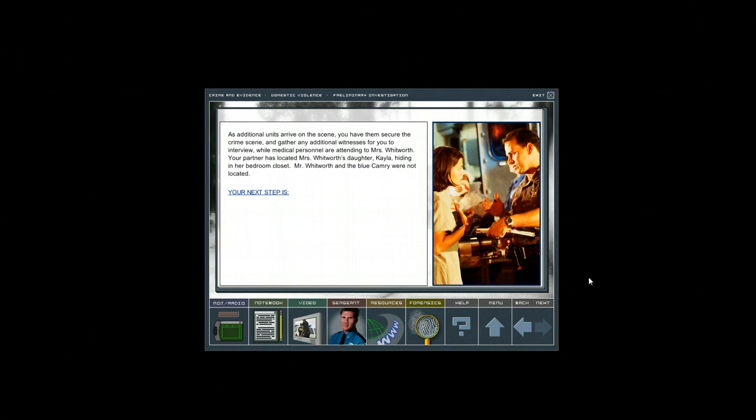As additional units arrive on the scene, you have them secure the crime scene and gather any additional witnesses for you to interview while medical personnel are attending to Mrs. Whitworth. Your partner has located Mrs. Whitworth's daughter, Kayla, hiding in her bedroom closet. Mr. Whitworth and the blue Camry were not located.